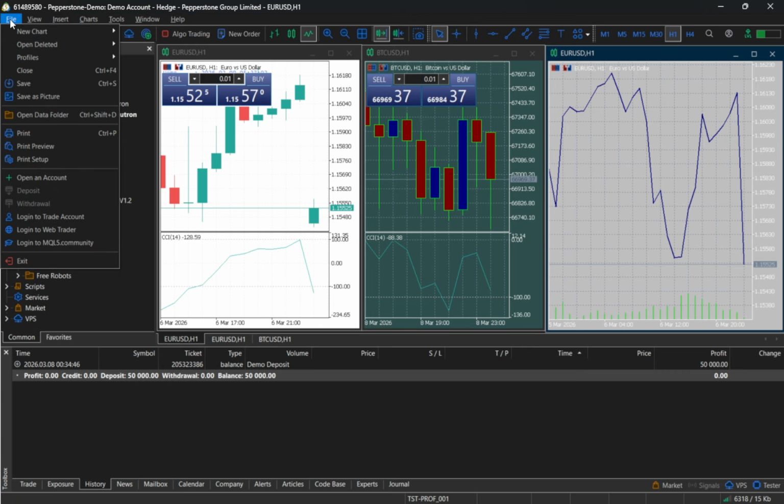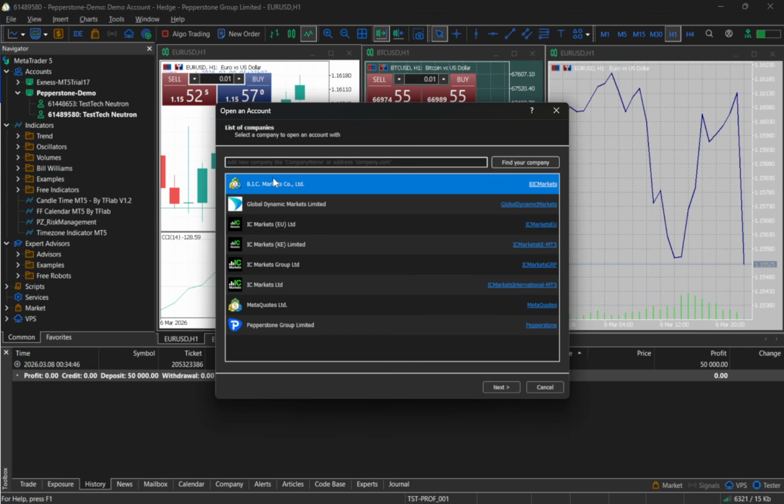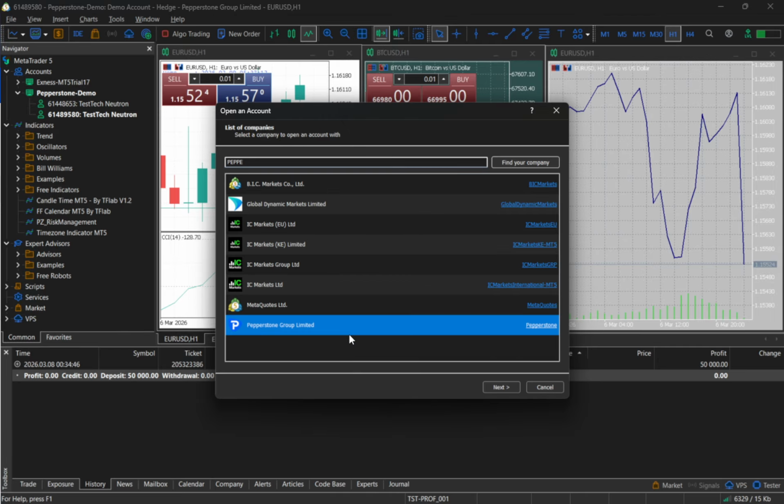Open the platform, go to the File menu at the top, and choose Open an Account. A window called Find Your Company appears. In the search box, type the name of your broker just as it's commonly written. MetaTrader will return a list of matching servers. You'll often see multiple entries, such as separate live and demo servers or regional servers. Pick the one that matches your account type, then click Next.